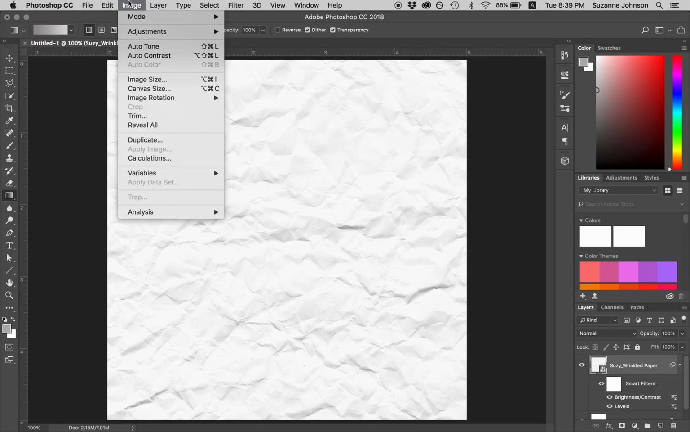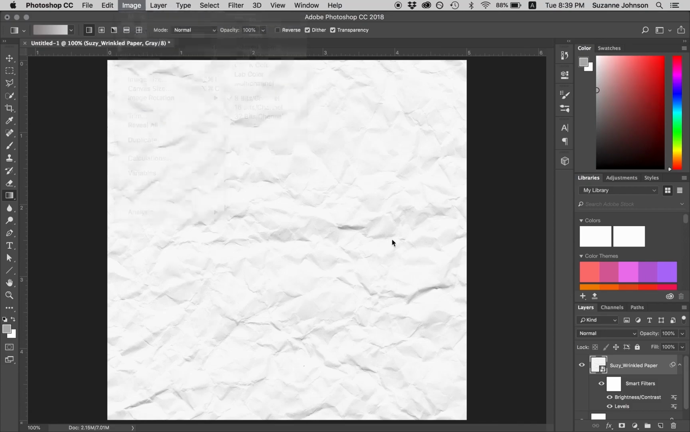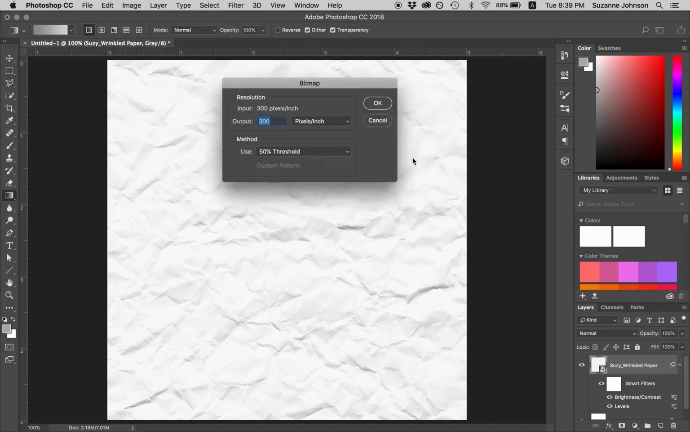Now I'm going to go back into image mode in bitmap. And again, it's going to ask me if I want to flatten layers. Yes. Now I have several modes that I can pick from here. I can do 50% threshold, I can do diffusion dither, I can do halftone screen, which will give me those dots again. I'm going to try and show you diffusion dither this time. So 300 pixels per inch, diffusion dither, hit OK.